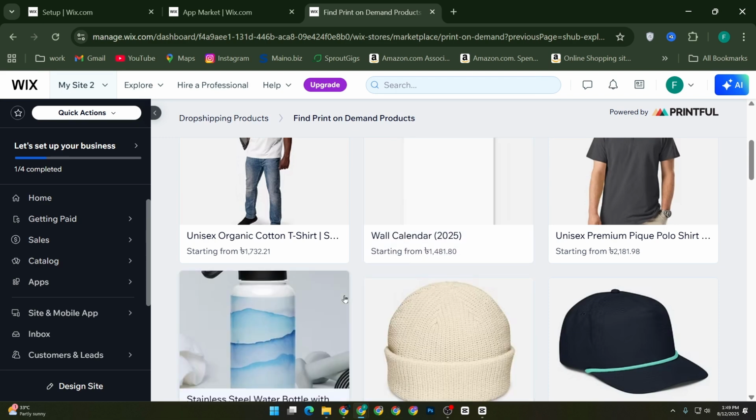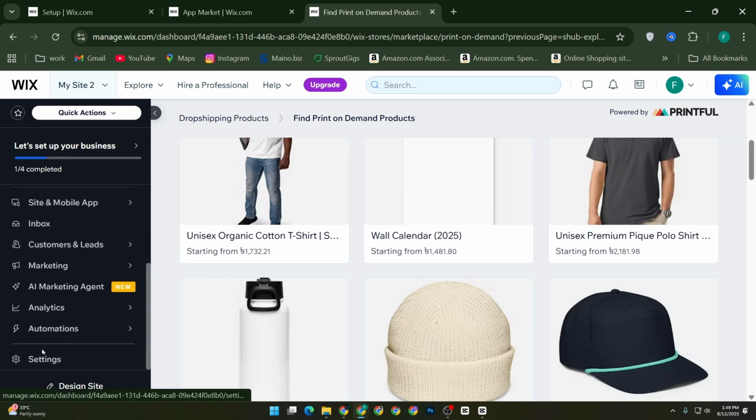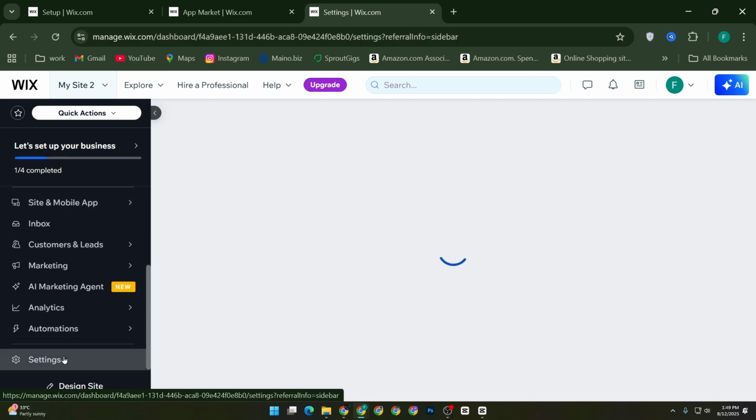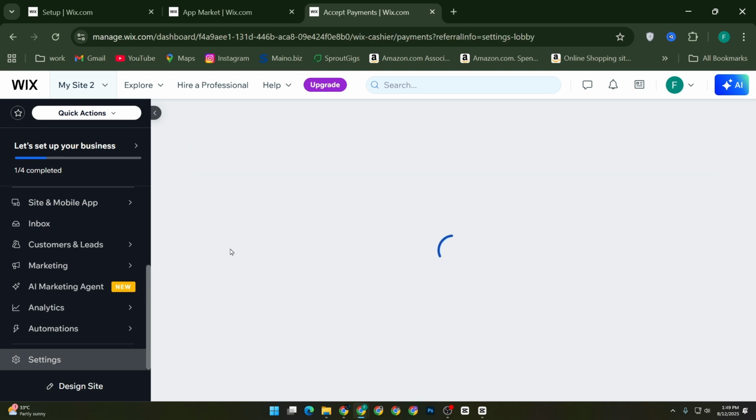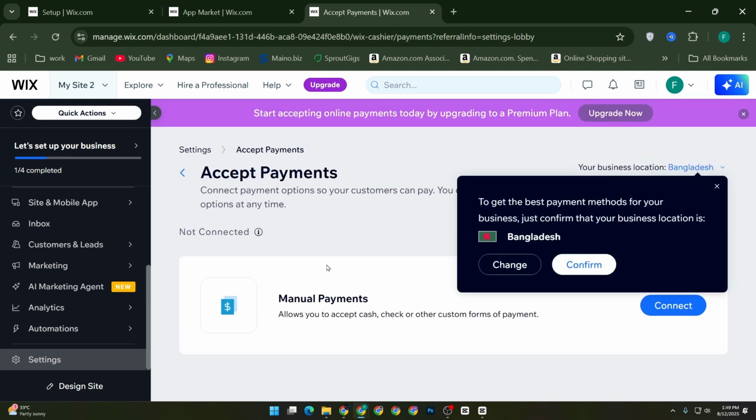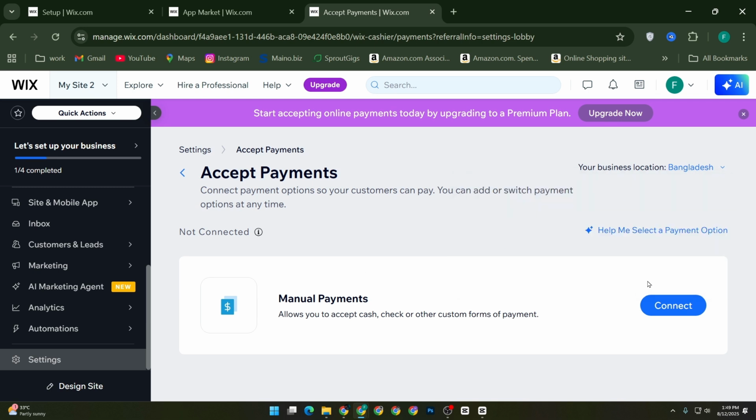To start selling, set up payments. Go to settings from the left sidebar. Now click accept payments and connect Stripe, PayPal or Wix payment if available from your region.